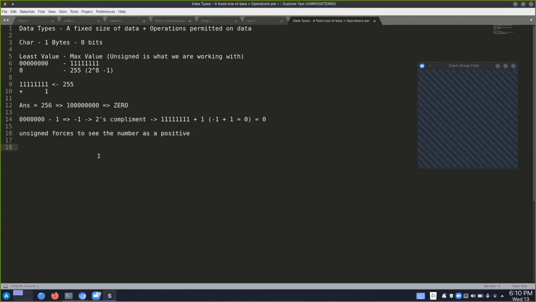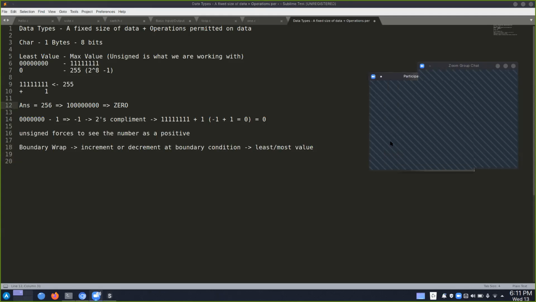Now, I don't really remember the exact term, but this is boundary wrap or something. So the correct term is something I forgot, but this is boundary wrap. What happens is, as we demonstrated, when you reach the boundary and add something, it is an increment or decrement at the boundary condition, and you get to the least value or most value. So I think that is clear. Anyone have any questions about this? Okay, great.